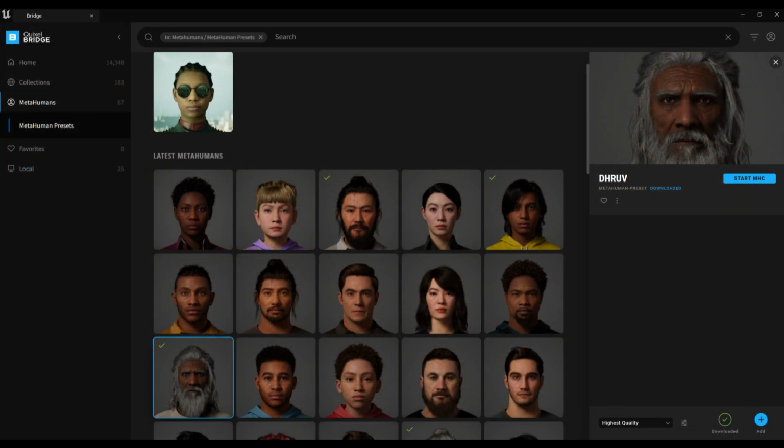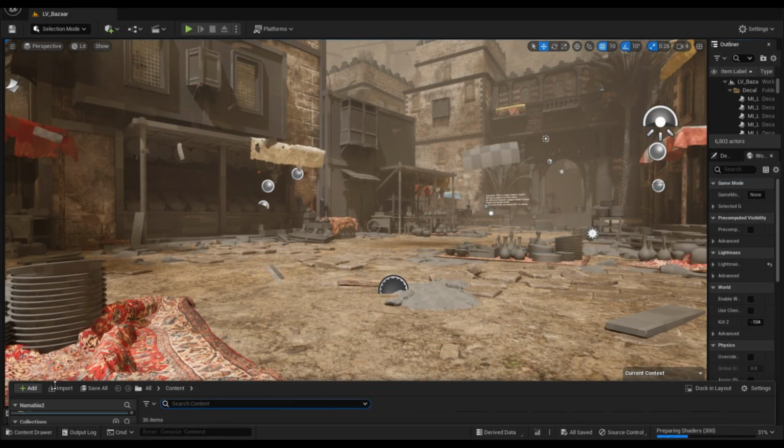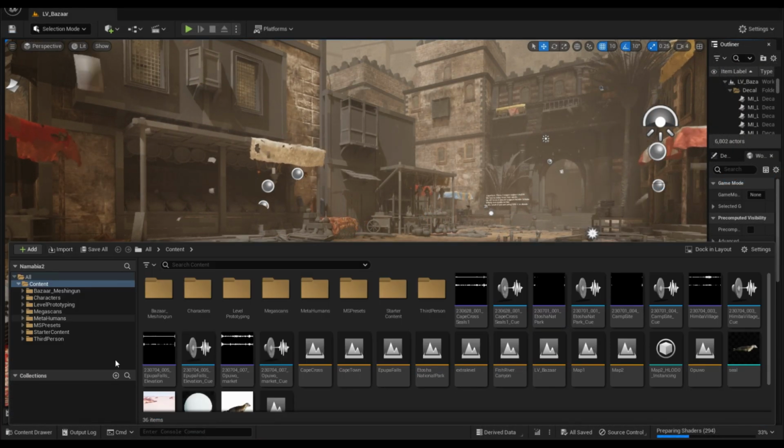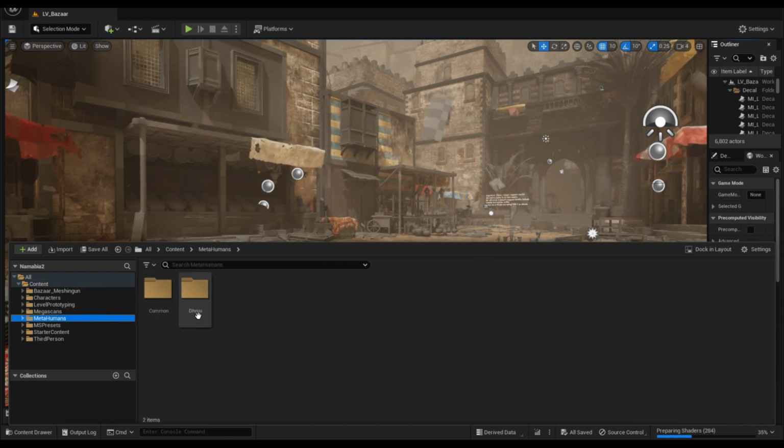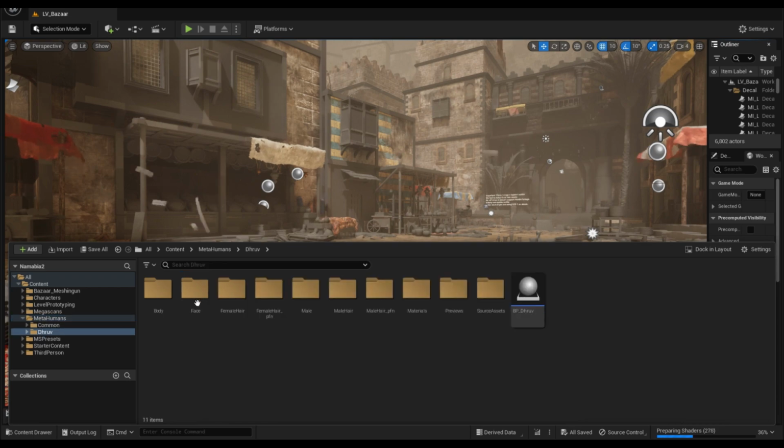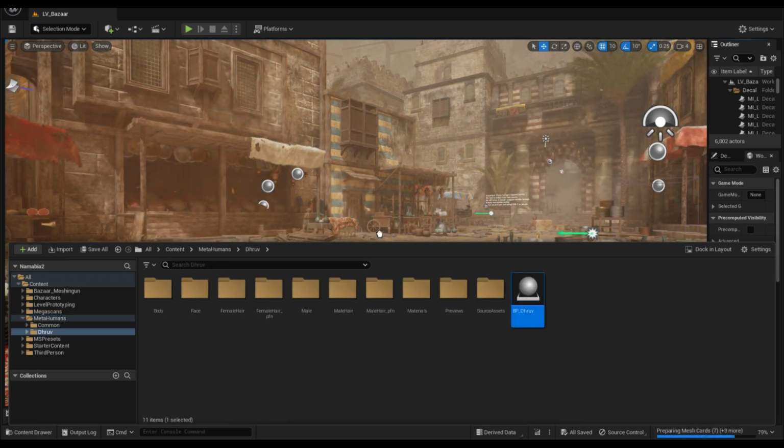Then you will navigate the Metahuman preset section and download and then add and import to your game whichever metahuman you would like. Then you can go onto your content browser and navigate that metahuman folder as well as the specific metahuman that you chose. After that, please drag your blueprint of that character into your level.